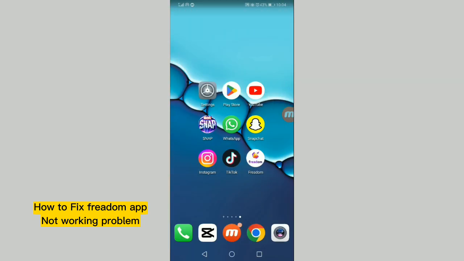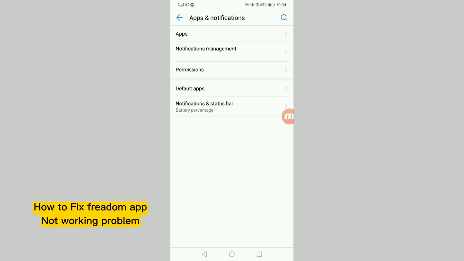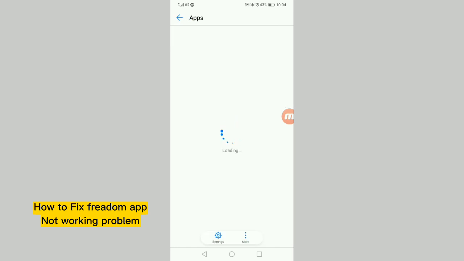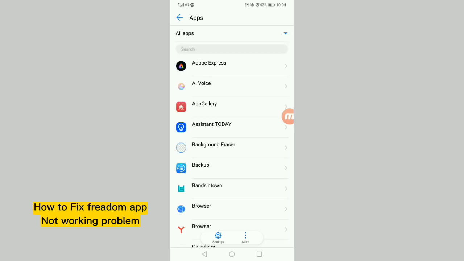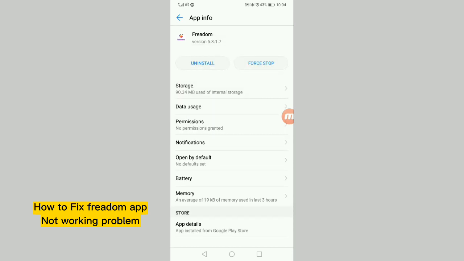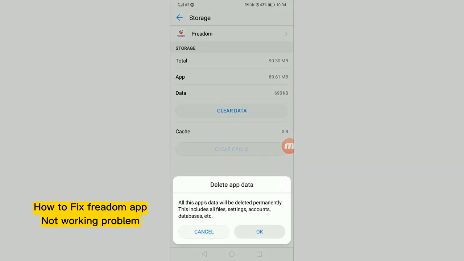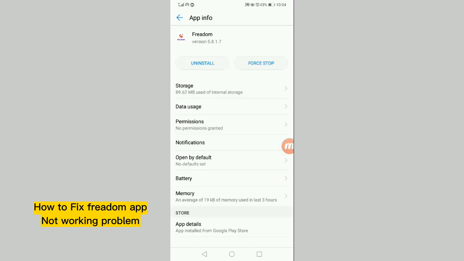If this does not fix your issue, then go to the settings of your phone, and then Apps and notifications, then tap on Apps, and find the Freedom app or search for it, and then tap on the Storage option and clear cache as well as data, and then go back and force stop the app.